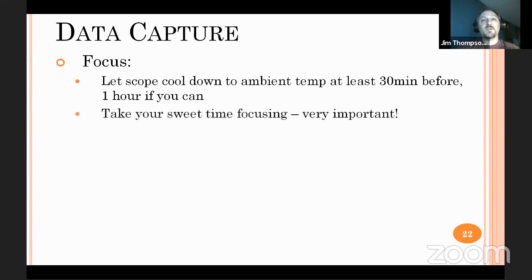Take your sweet time focusing. I can't emphasize that enough. It's really important to get the focus right. It can be off even just a little bit, and it will have a big impact on your results. So don't feel like you're in a hurry. Just take your time to get it where you want it. Unfortunately, if your seeing is not great, it can make your focusing a challenge because your image is going to be dancing around and it's hard to pick a feature to use as your reference for when you're focusing. So again, you need to sort of take your time.